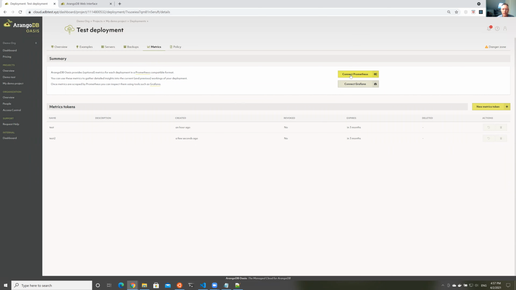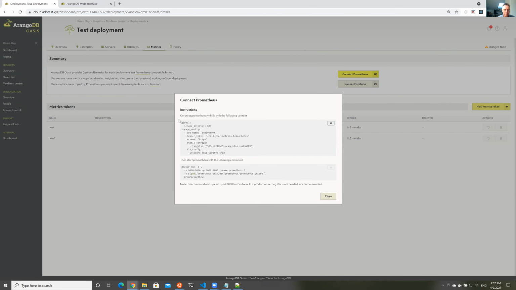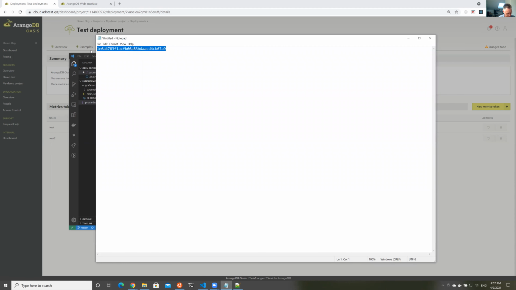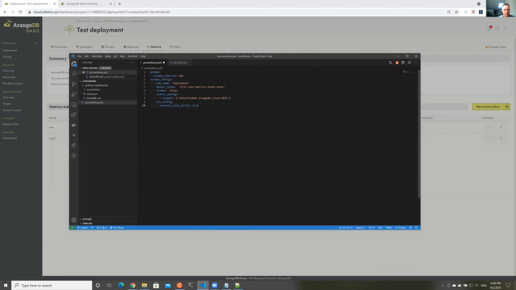And then we are going to connect Prometheus. The step is fairly easy. You have to copy some code, paste it into an editor. Then we need the identifier we got. The URL will be filled out automatically. We save this in a Prometheus YAML file.